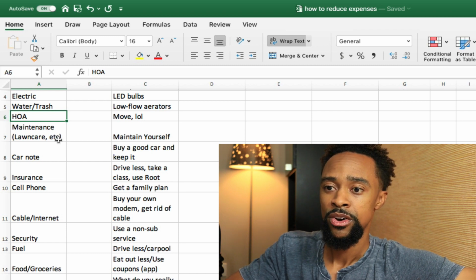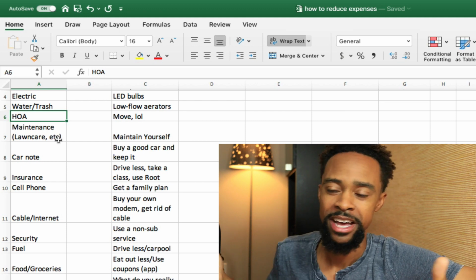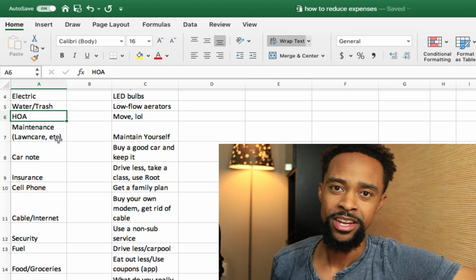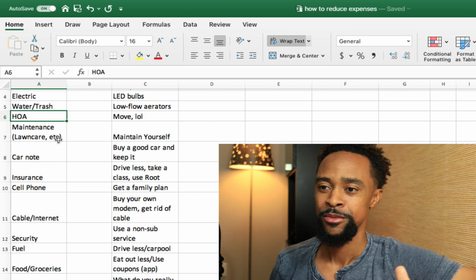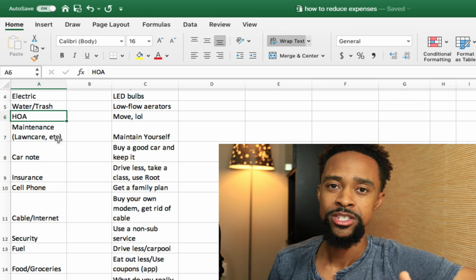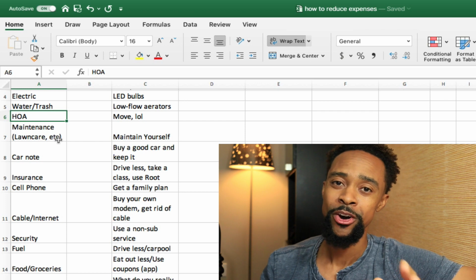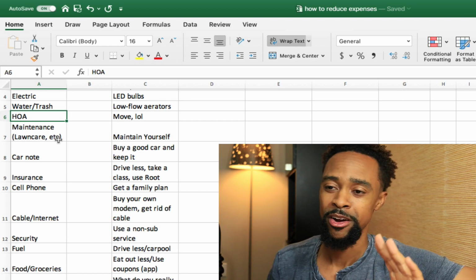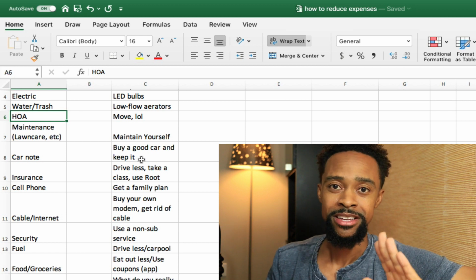All right, moving on. HOA, move. I mean, there's nothing you can do about that. Maintenance on the home. Mostly lawn care is something that people usually see once or twice or 4 times a month, depending on where you live. And if you pay someone to do that, you can do it yourself. Car note, and I will make a whole video on cars. First of all, I'm a real big car buff, but buy a good car and keep it.